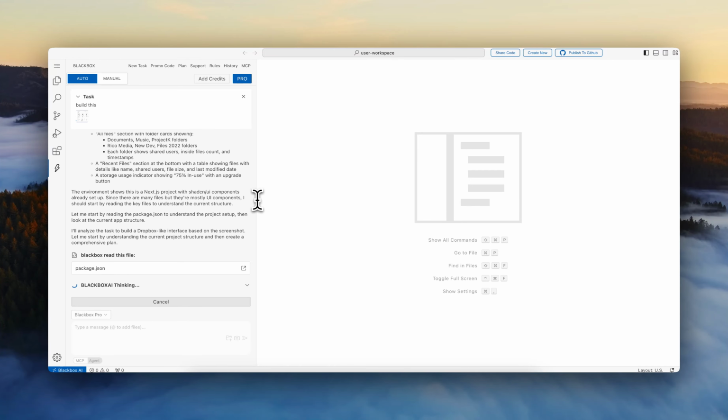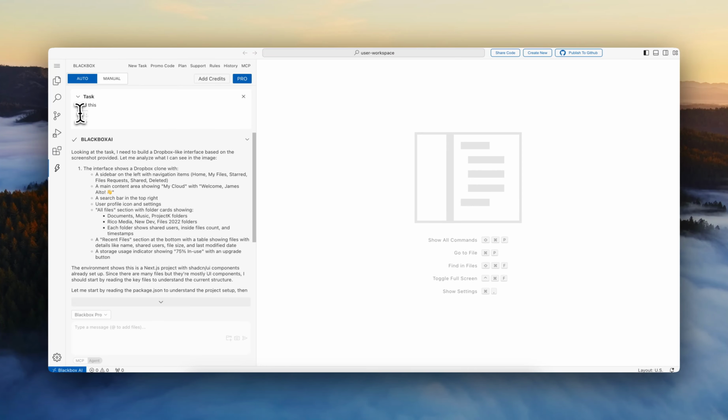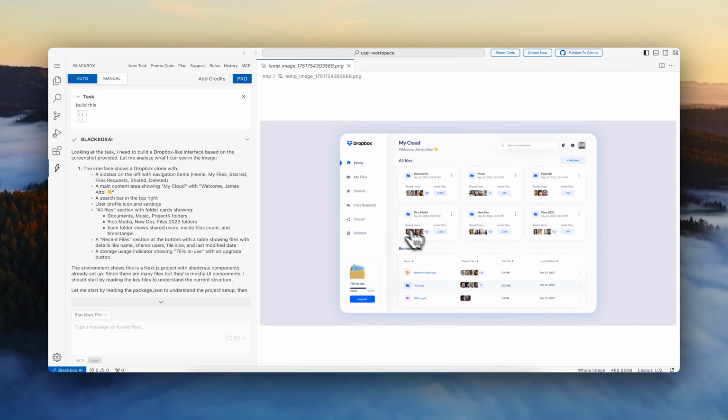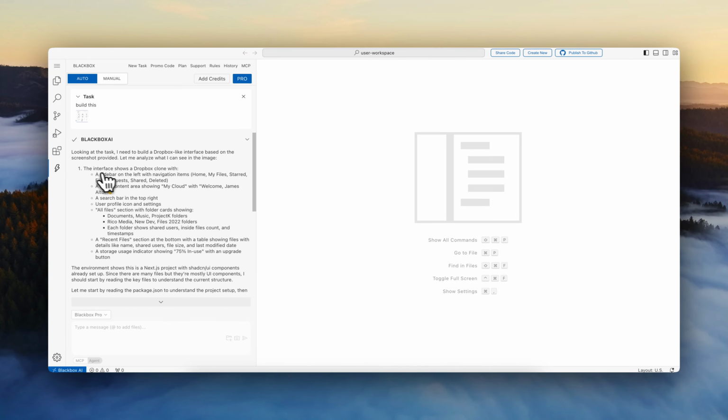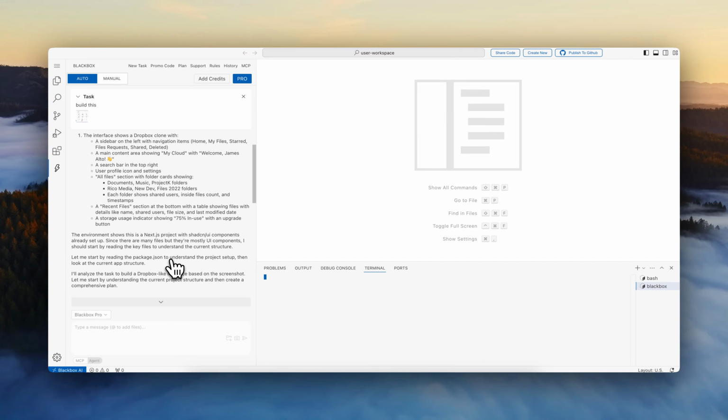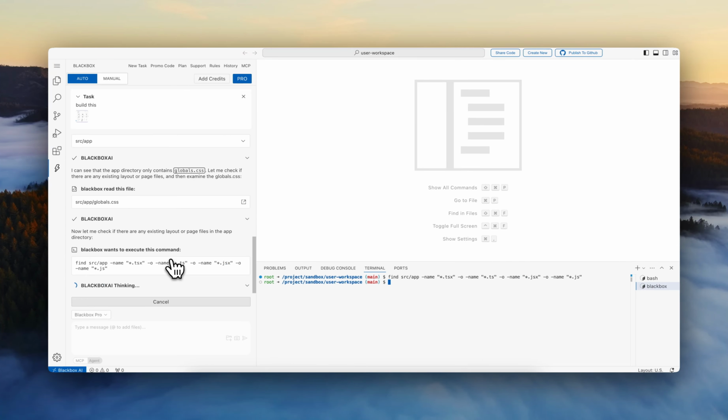So here, it's taking this design that was provided, and what it will do right now, the interface shows a Dropbox clone, a sidebar, a main content area showing my cloud, a search bar, user profile icons, all files, recent files, storage usage indicator showing 75%.